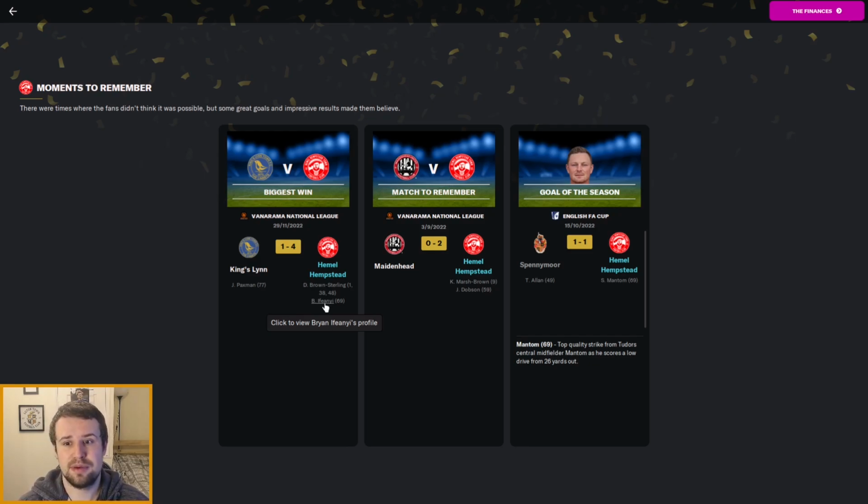The match to remember was a 2-0 win at Maidenhead. We saw that game on camera. It was a really good performance. And that was in the first international break as well, without Oshieng and a couple of others too. And then in the FA Cup, goal of the season was Sam Mantum. And what a goal it proved to be, because it got us to extra time and penalties where we eventually won through. And then we had that big game against Cheltenham in the first round. I would argue that might have been the match to remember. Certainly would have if we got to a replay anyway.